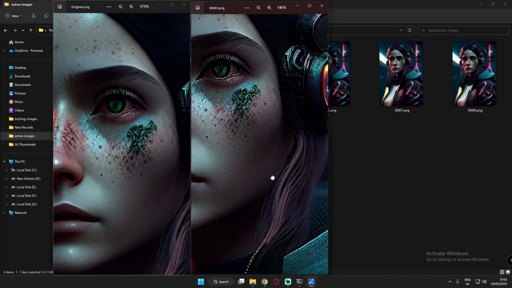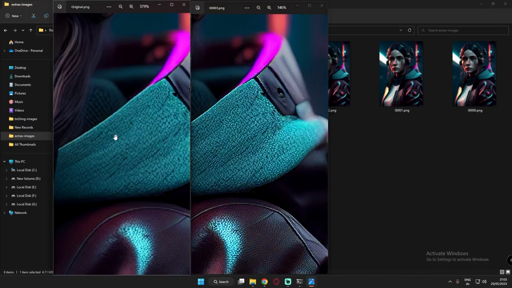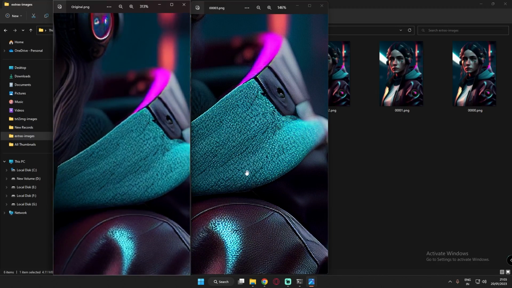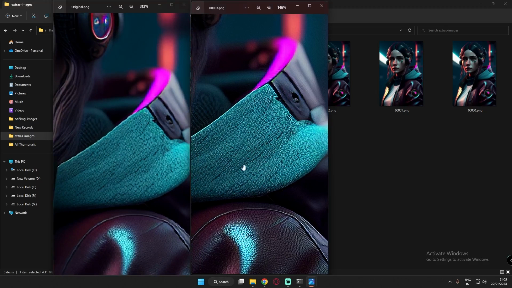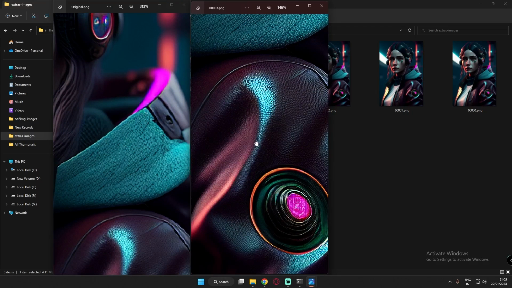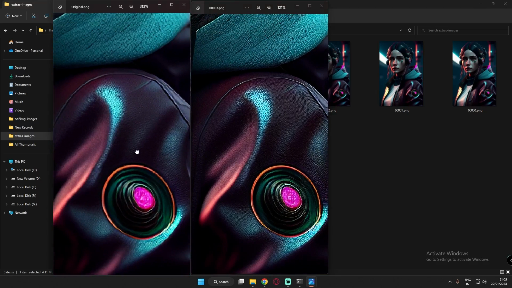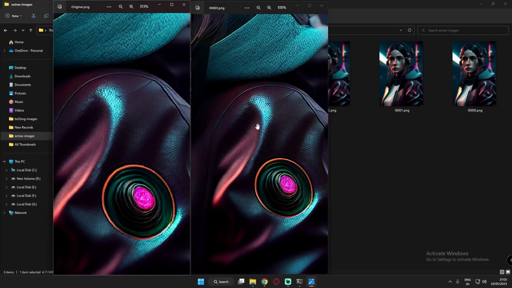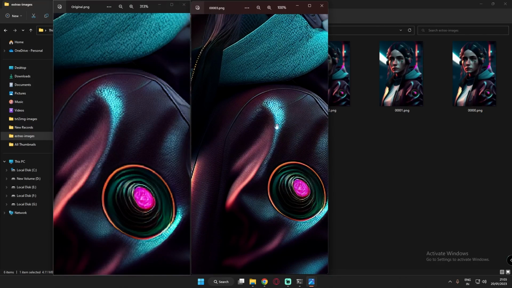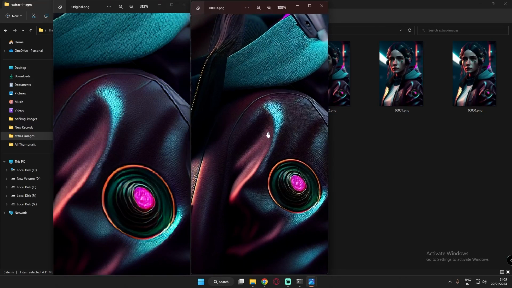But the detail, let's go on to the jacket. So this is the detail. There is a lot of noise going on on this side of the image as well, and let's quickly compare the jacket. You can clearly see there's a lot of noise, but the jacket looks quite good compared to the face if you zoom in, and the details are quite high compared to this image.